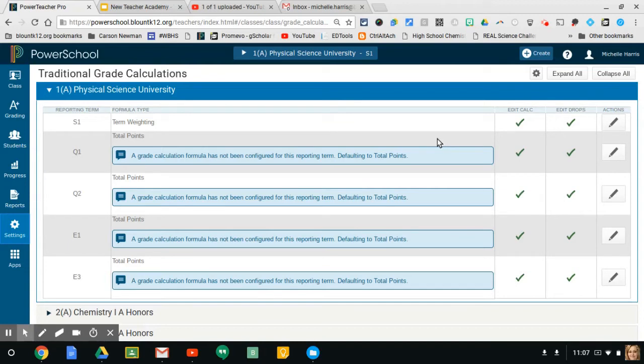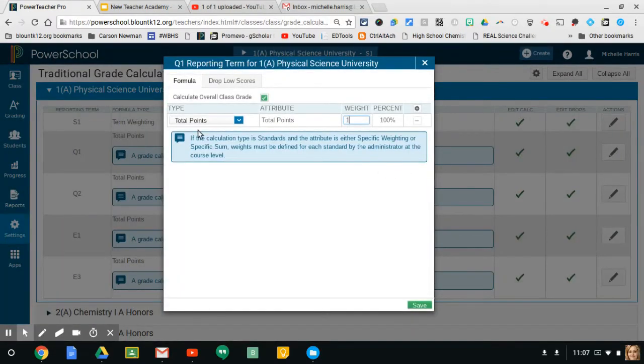If you're the kind of person who grades by total points, that's a default. You would click this pencil and you'll see that right here we have total points as 100% of this quarter one grade. I'm the kind of person who does total points, so I don't have to deal with any of this. But if you're the kind of person who likes to do percentages, here's where you would change them.